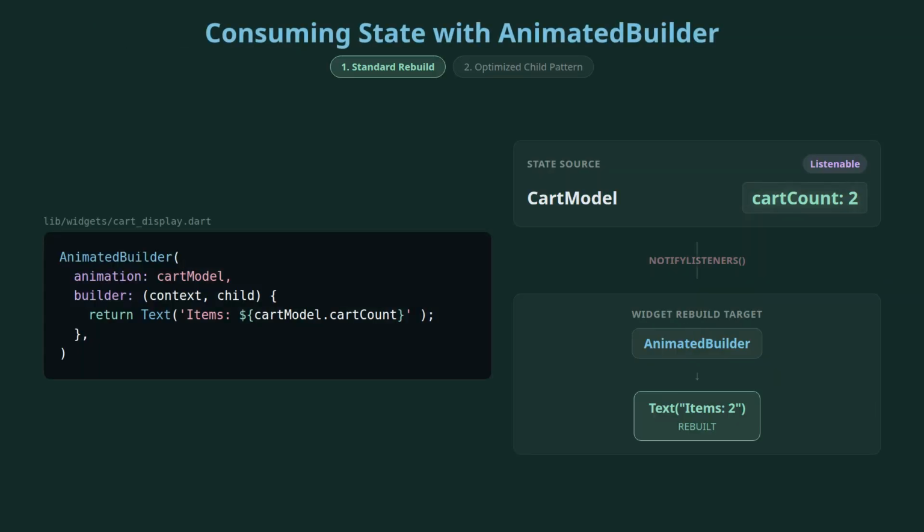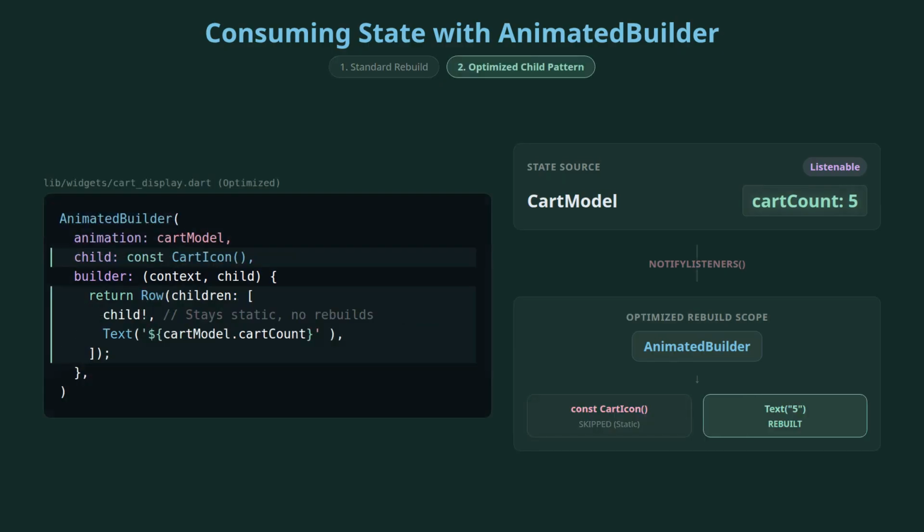Now, how does our UI actually listen to this model? The most lightweight built-in way is using an AnimatedBuilder or a ListenableBuilder. Despite the name, AnimatedBuilder isn't just for animations. It takes any Listenable, like our cart model. When the cart model calls notifyListeners, the builder's builder function is triggered, reconstructing only this specific subtree. We pass our static icon as a child argument to the builder, ensuring that the icon itself is not rebuilt. Only the text containing the updated counter is redrawn. This is a massive optimization.